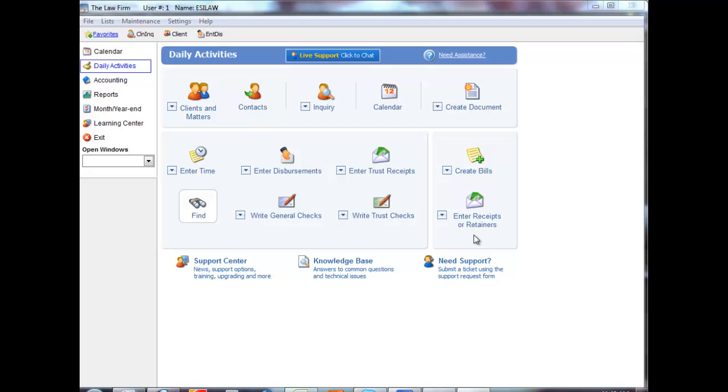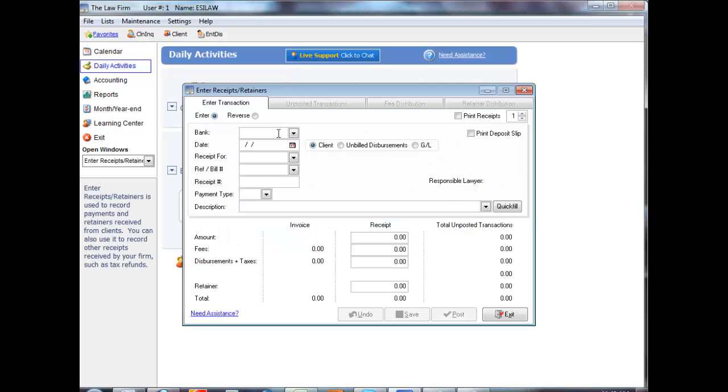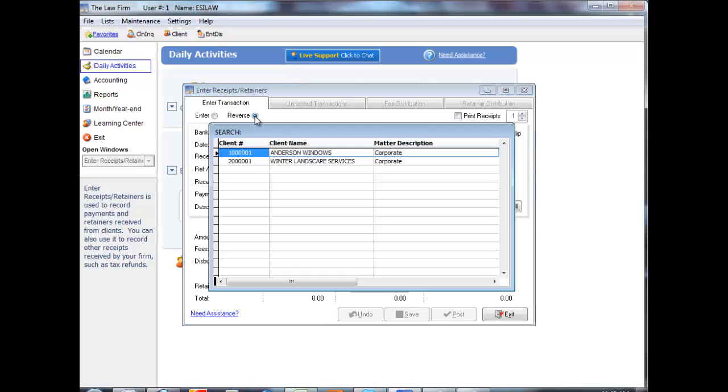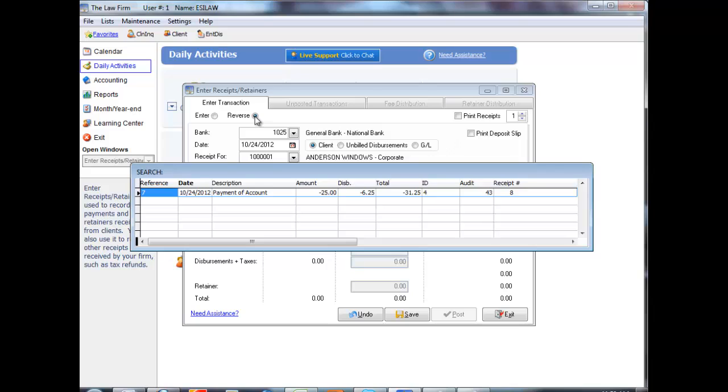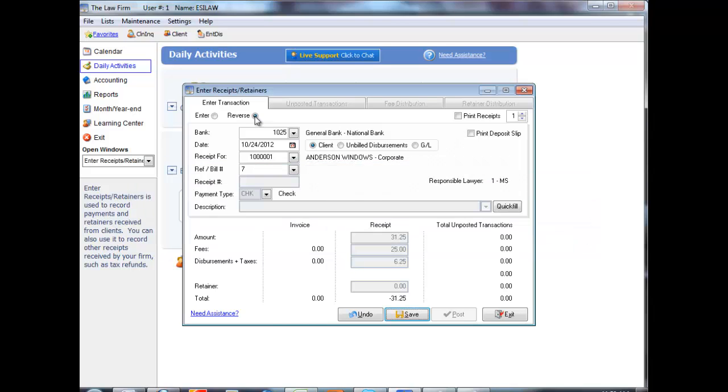General Receipts automatically defaults to Enter, noted above the Bank Account field, but you can reverse previously posted general receipts that have not been reconciled. Simply click Reverse, followed by the Bank Account, date, and client number, and then select the receipt to reverse. The entry will display on the screen where you have the option to specify the reversal date or leave the date the same as the original general receipt and then save the reversal.